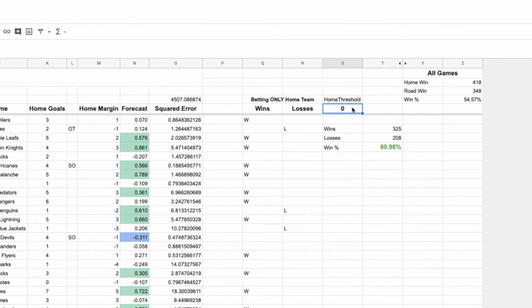But then you can play around with your threshold. So let's say that we want to check only forecasts above 0.2 goals. We just change this to 0.2 and it would automatically update. And you can see our win percentage jumps up. Now we're at 260 wins and 153 losses. You just want to play around with this until you find something that makes sense. For instance, if we did a home threshold of 1, our win percentage would be 80%, but we would have only bet 35 games all season.